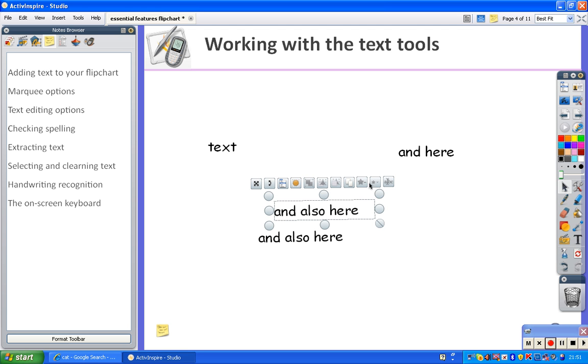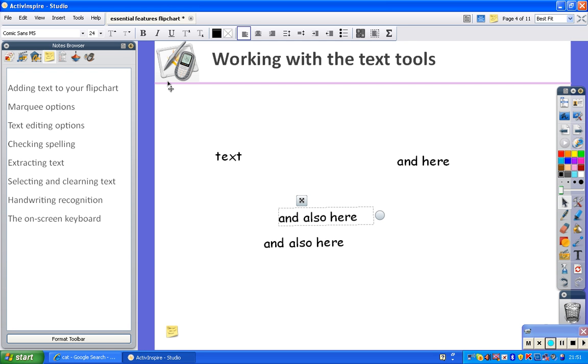These ones are to do with making the text larger or smaller. Just have a look at those again. Okay, we can make the text larger or smaller. And then this one on the end here will bring back the text edit options that we had previously. So there are all sorts of things you can do there.